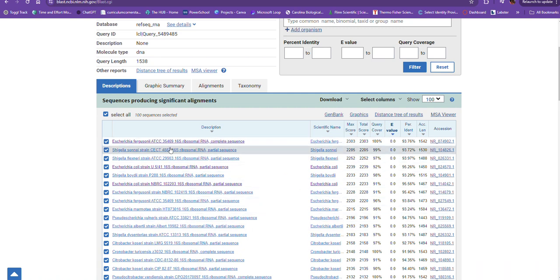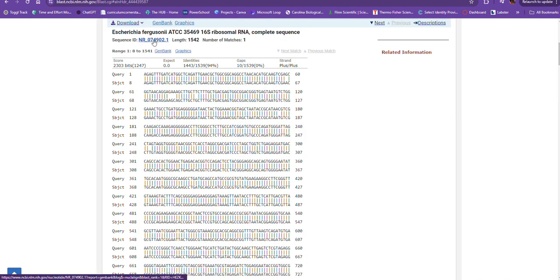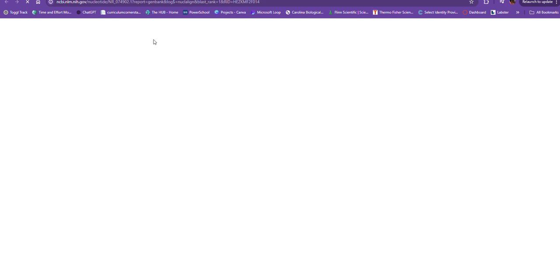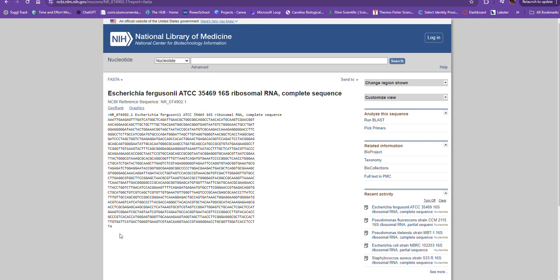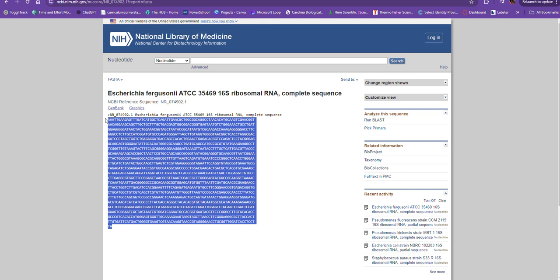So it's a high probability that my bacteria is this here, and I can even click on it, go to the accession number right here, which I need to report as well in my notes, and then click on the FASTA. And when I do that, it gives me this sequence. I can really just take this sequence right here and copy and paste it into a Word doc and check to see, is this the same sequence that I had? Okay, so that is what you will do today.